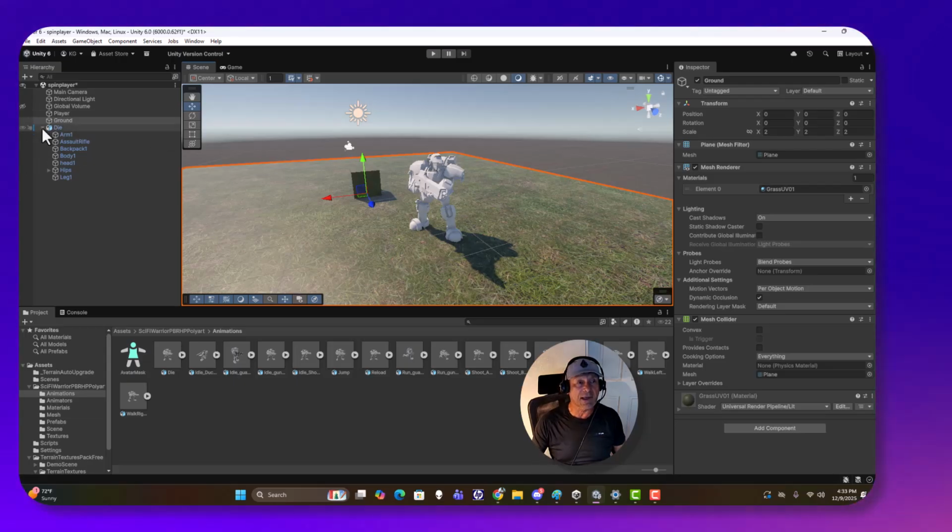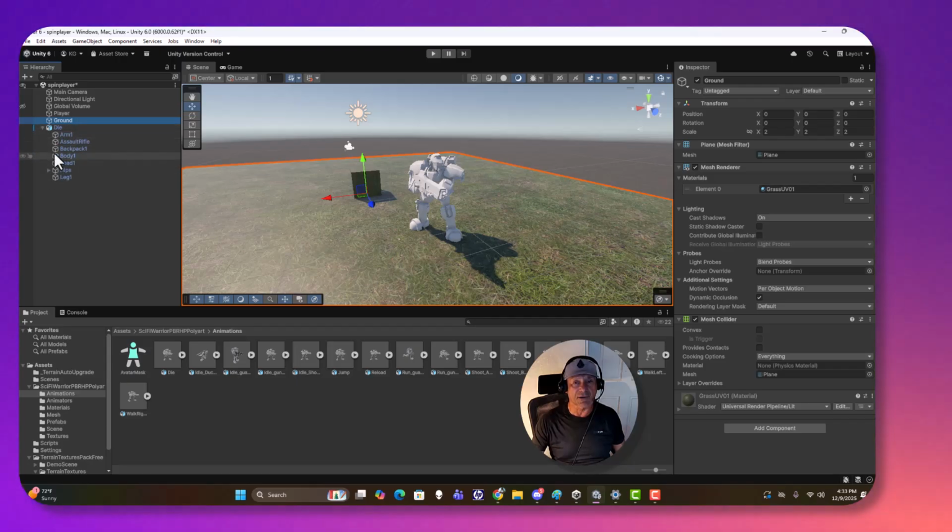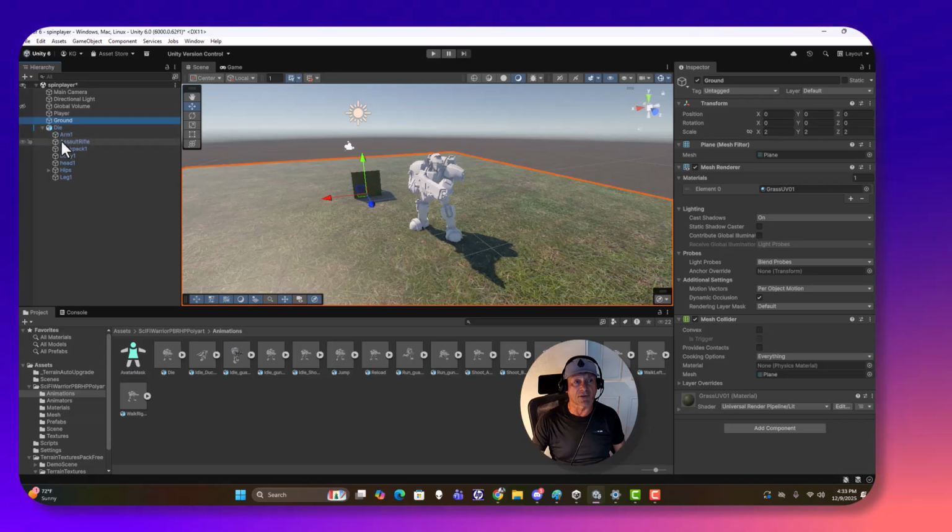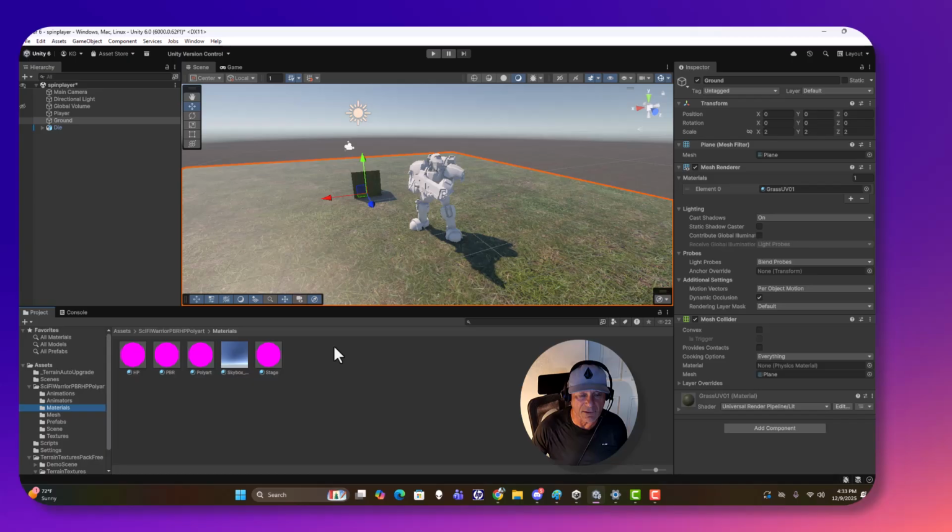You can see this is the parent, and these are what we call the children of the parent. All of these are underneath this. So if we deleted this, we would delete everything. But this way, instead of having a ton of stuff going down here, we can just put it under one thing here. So let's say we bought these materials.